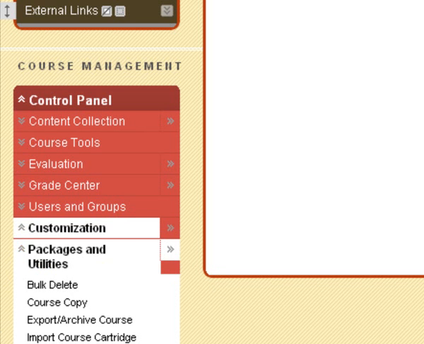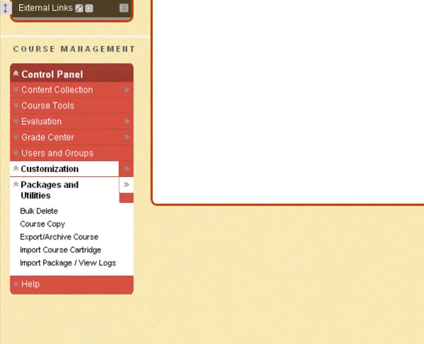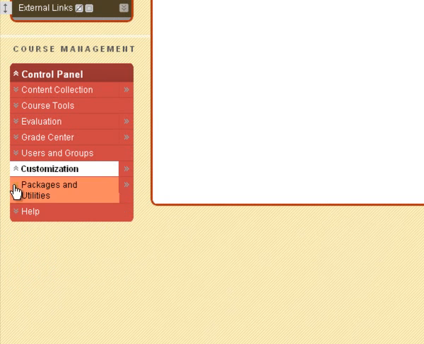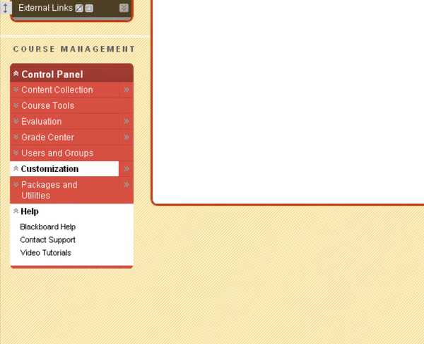Packages and utilities. Packages and utilities is where faculty can import, export, copy courses, and archive courses. And last but not least, the Help button, which will provide access to internal support contacts and also online documentation. This is your control panel.